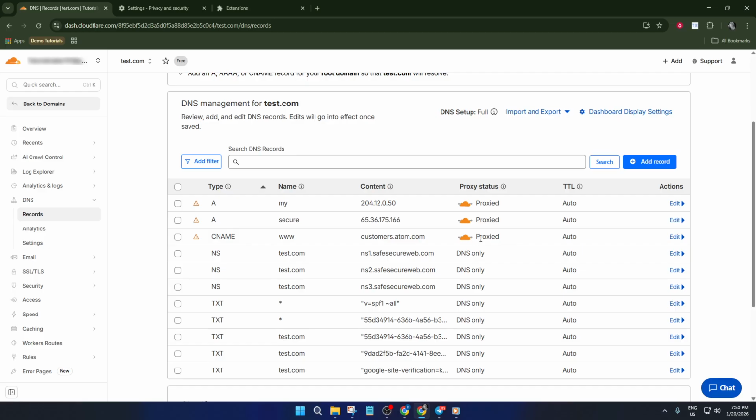Take your time and scroll through the list. It might be labeled with terms like AAAA or CNAME. The most common type for websites is the A record or a CNAME. Think of this as your website's phone book.